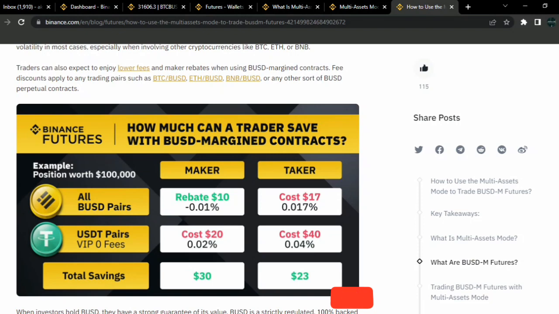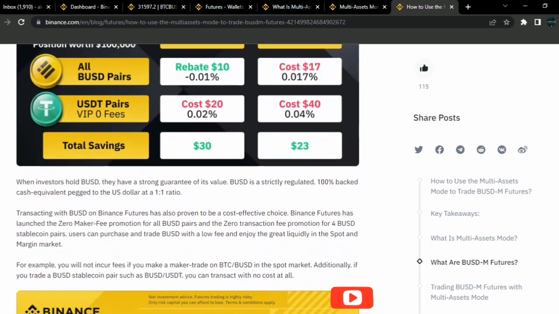Now, BUSD pairs are run by Binance, and the rebate fee you get is up to $10 as compared to $17 on the taker fee. For USDT pairs, you get about $20, while the taker fee is about $40. Then total savings in general, you see that you save about $7 when it comes to the Binance taker fees and maker fees. So BUSD pairs give users rebate fees of up to $10 and more. These are some of the benefits you get when you trade the BUSD margin contract.